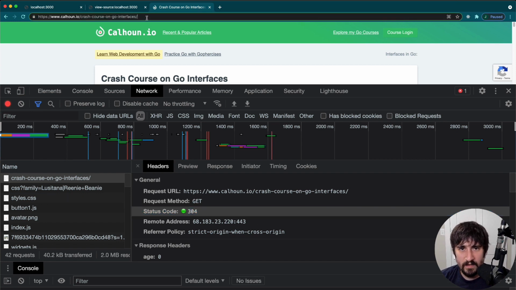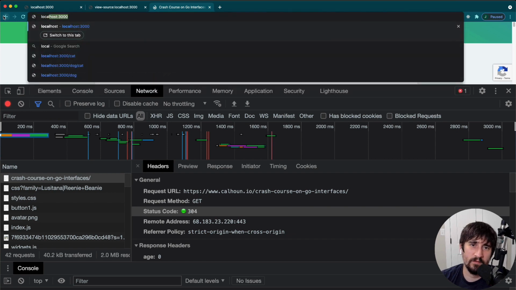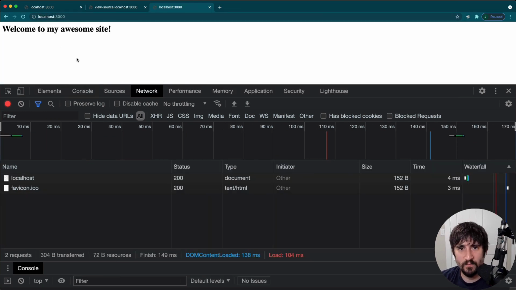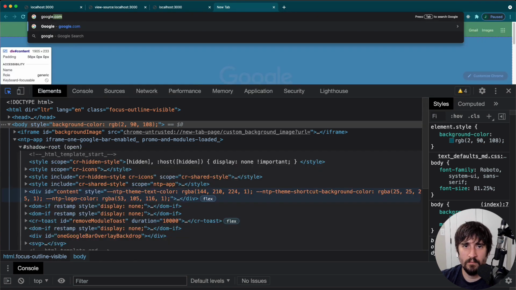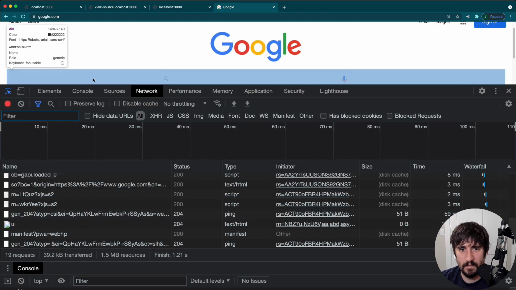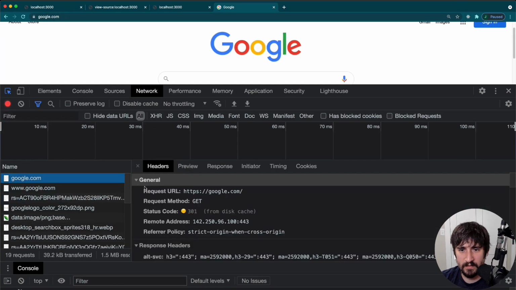It's also worth looking at what happens when we go to localhost, because that might be a bit confusing as to why we have this :3000 part and what all is going on. So let me actually open another tab and go to google.com. And I wanted to do this with the network tab.